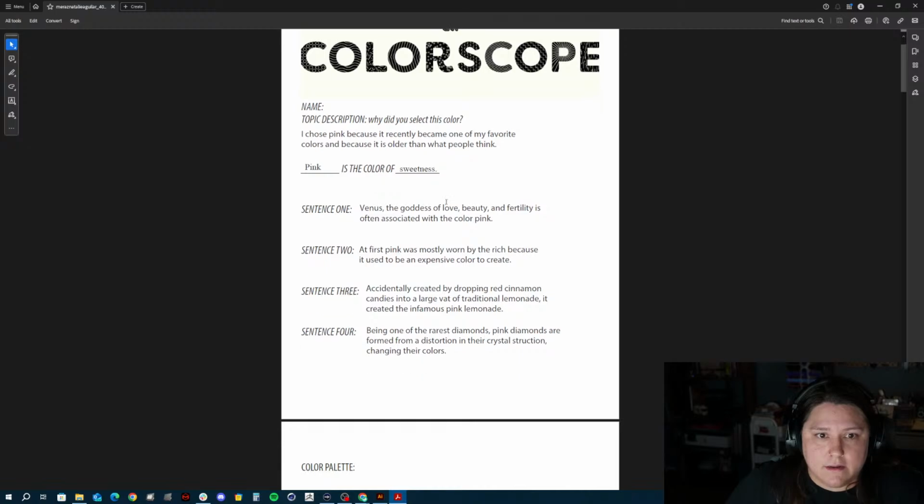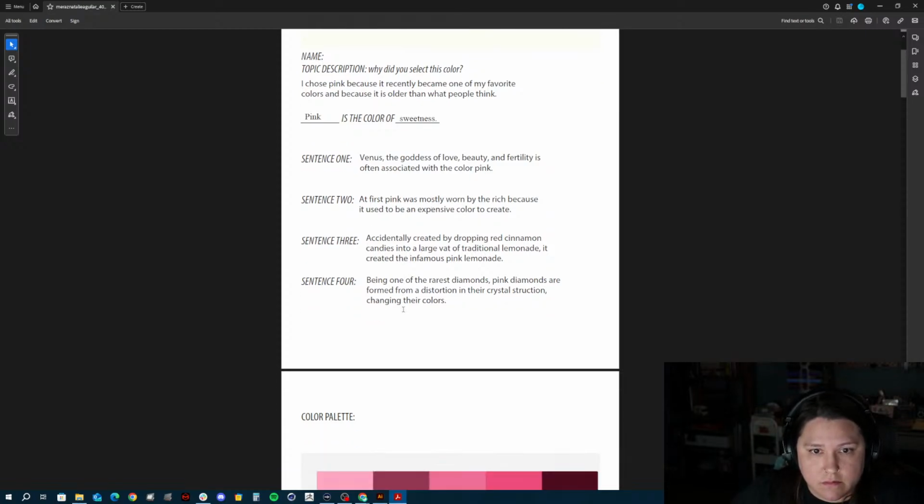All right, Natalie. Pink. You chose pink because it recently became one of your favorite colors and because it is older than what people think. Oh, I like that. I'm curious to know about it. Pink is the color of sweetness. That's cool. Venus, the god of love, beauty, and fertility, is often associated with the color pink. Beautiful. I love that. At first, pink was mostly worn by the rich because it used to be an expensive color to create. Okay, cool.